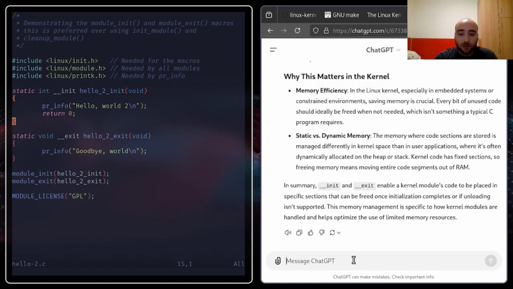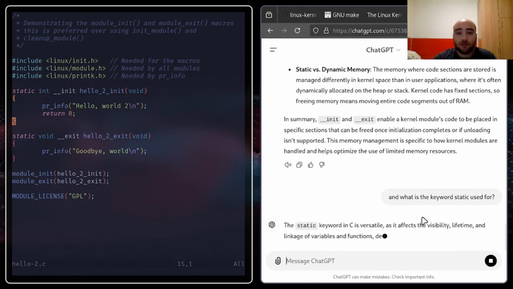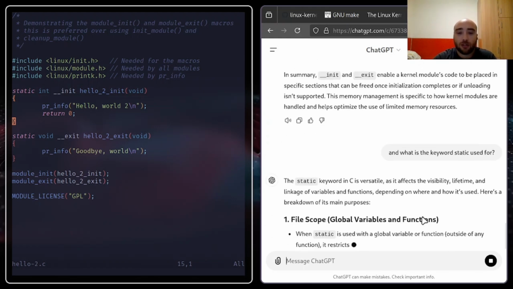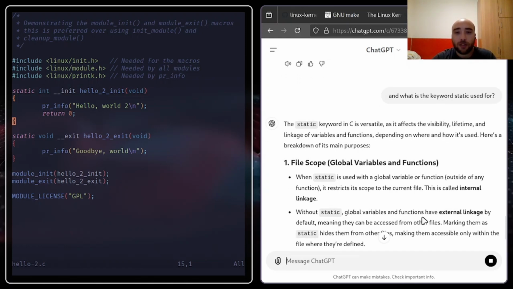Let me ask another question. And what is the keyword static used for? Since I've seen static used in a lot of programs, but I did not fully understand the real meaning of it. The static keyword in C is versatile as it affects the visibility, lifetime, and linkage of variables and functions, depending on where and how it's used. Here's a breakdown of its main purposes.